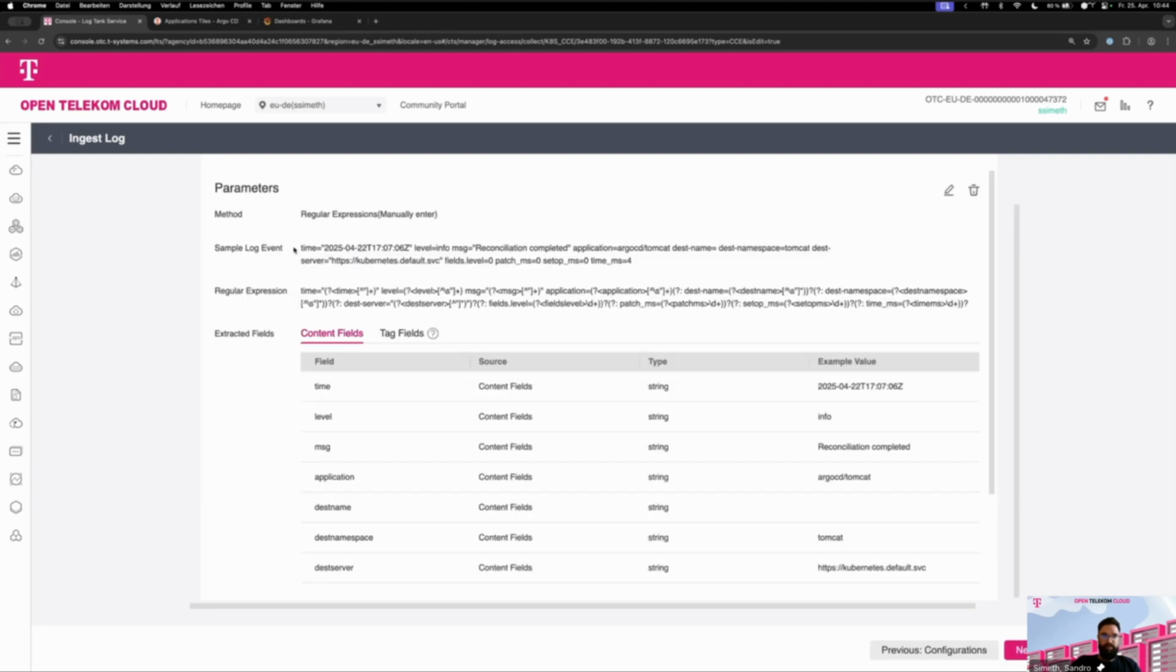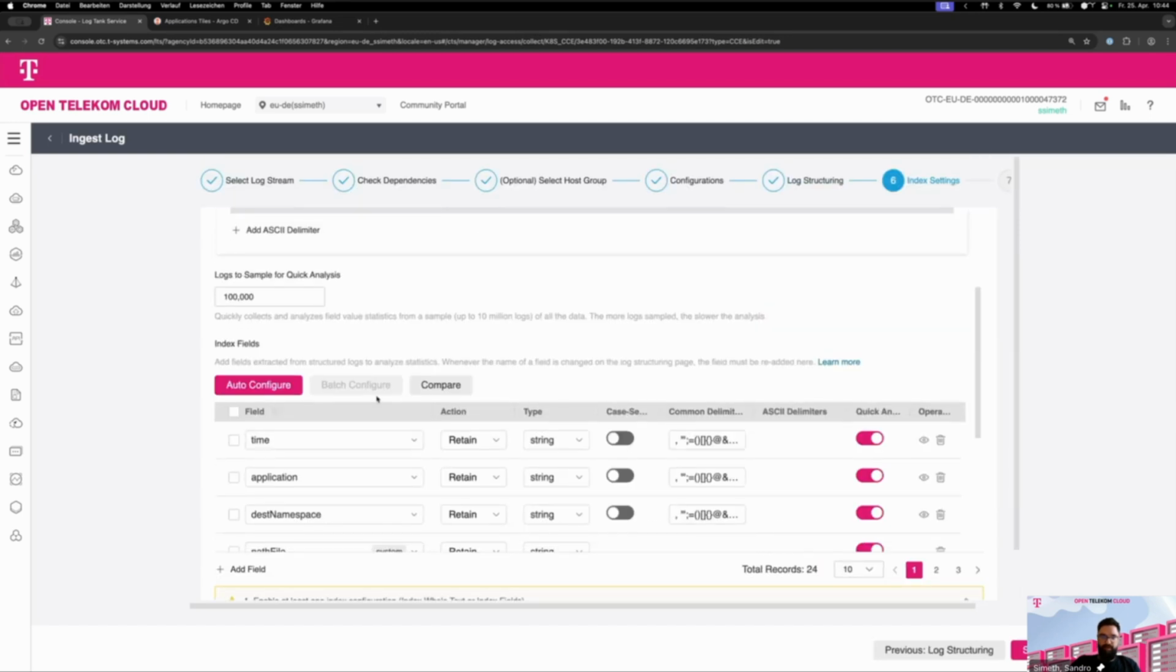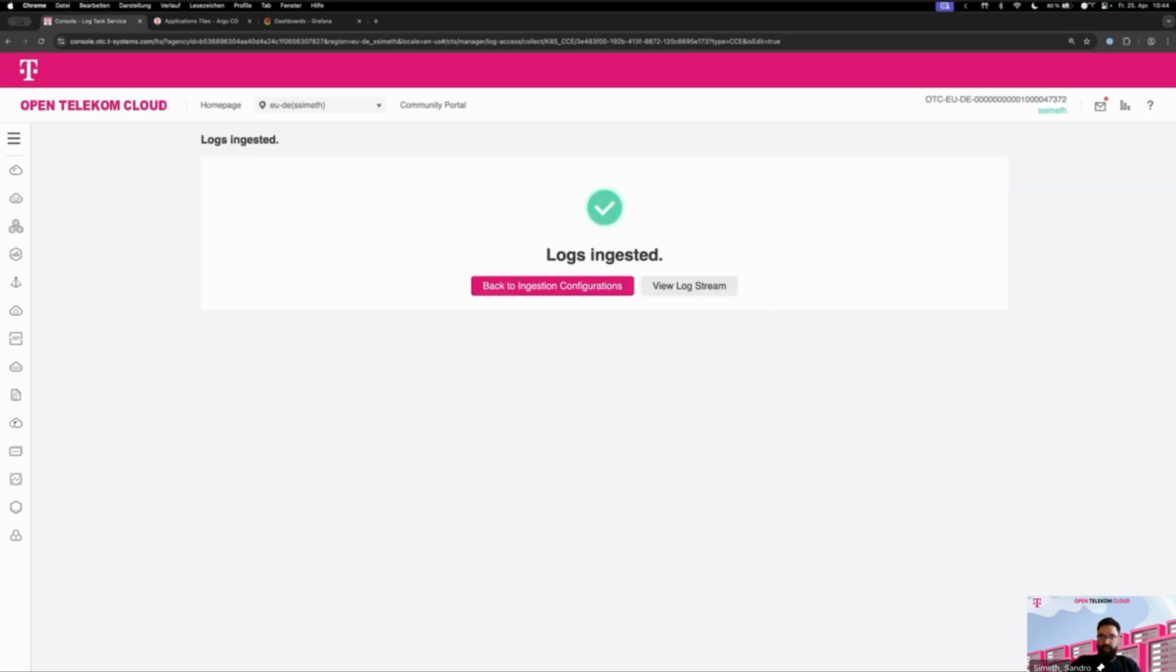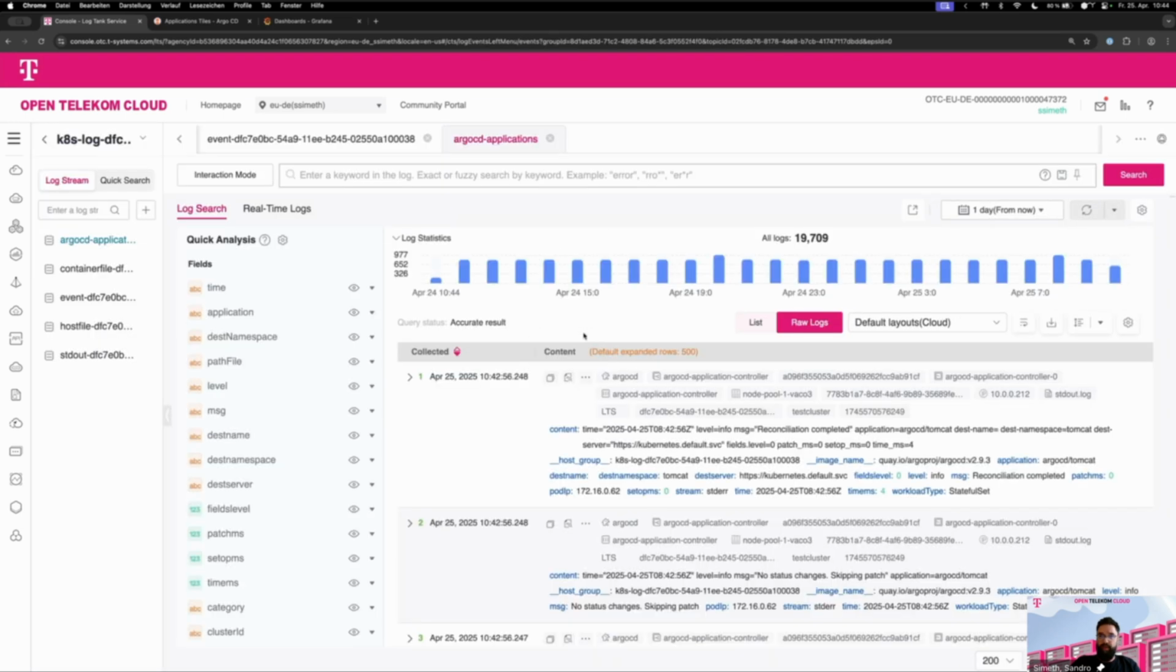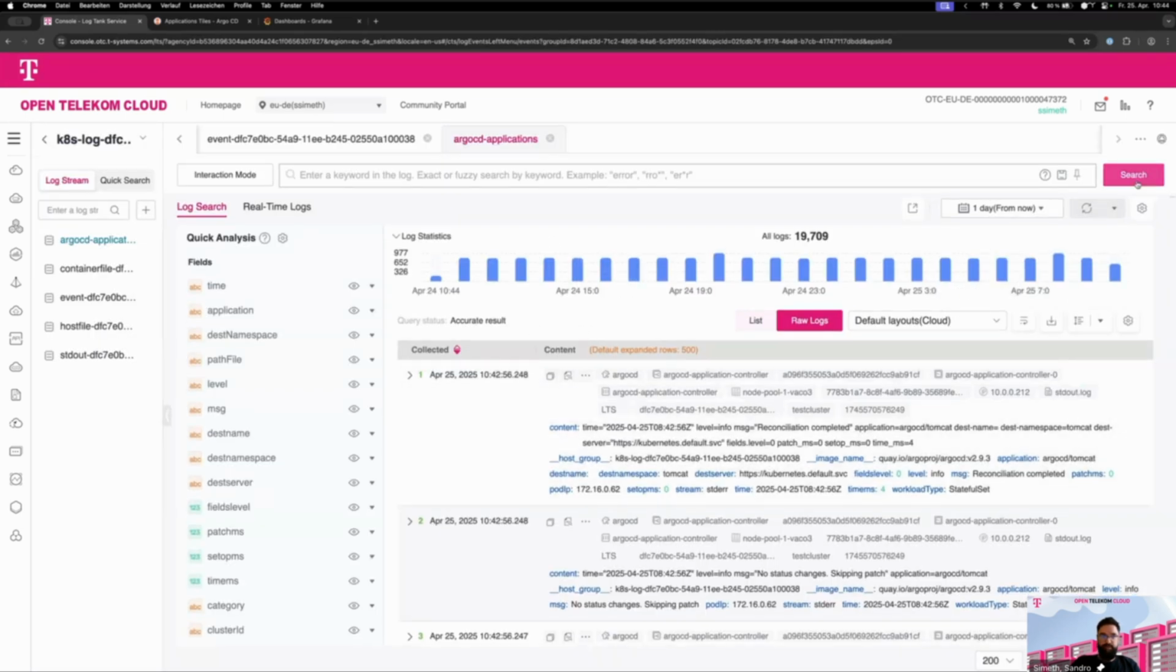Next, I created, of course, a kind of structuring. This is, as Christian showed already, an example log file. And the most important part in this case is the message: Reconciliation is completed. The application, of course. And later on, I will show an example in Grafana for the time it took to reconcile your application. Index settings are created automatically for you. And if you now check the log stream here, you have some logs here.